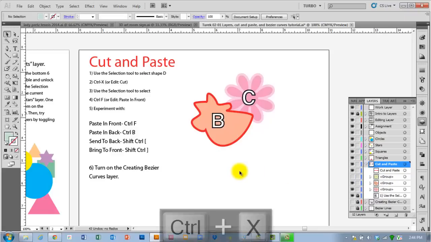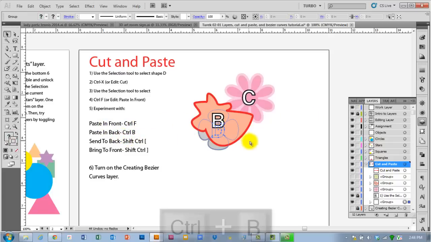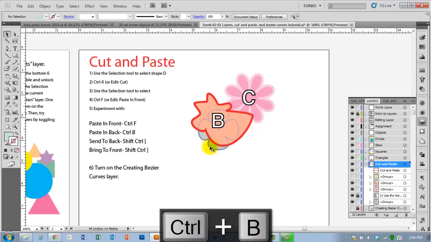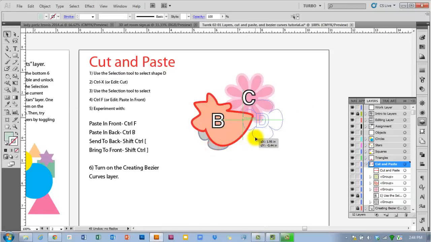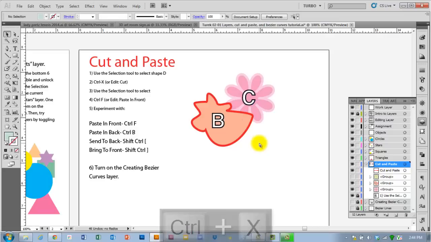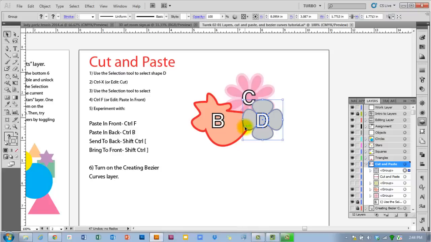I can cut it again, and then instead of pasting in front, we can paste in back. So if I hit Control B, notice that that flower shape is now behind shape B. Okay, same thing holds true for paste in front. Again, Control X, Control F, now it's pasted in front. These are really handy options when you want to layer objects directly over each other.